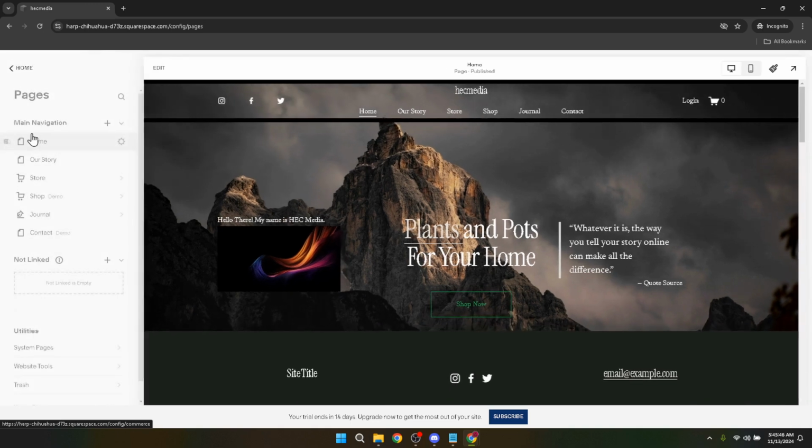With your site selected, your next step is to navigate to the Pages section. This is where all your website's pages are listed and managed. You can find this section easily from your website's dashboard. It's your one-stop shop for everything page-related.